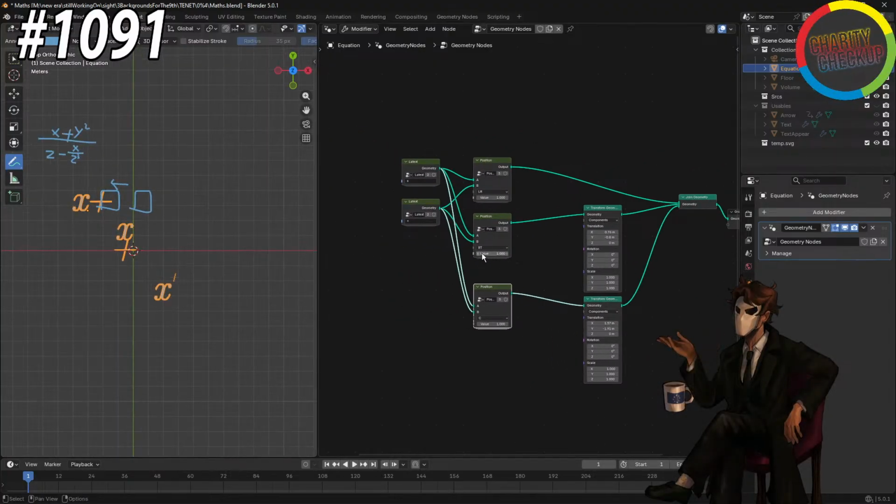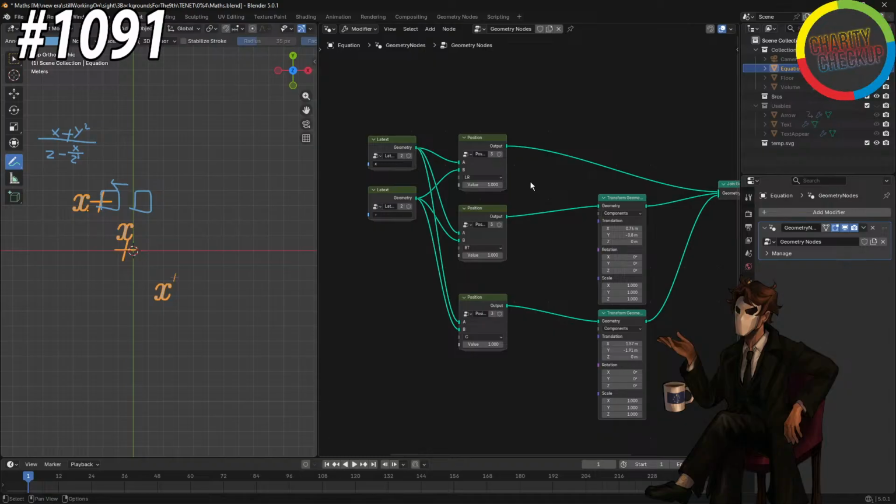Which means that now, what we need to do is animated positioning, but also we need to figure out positioning around the origins.